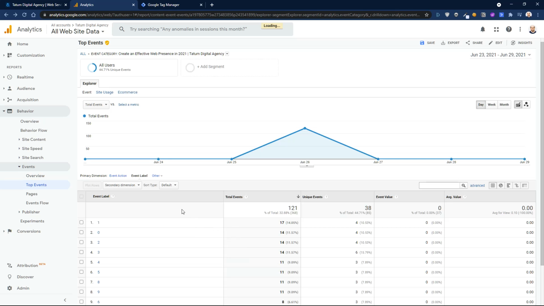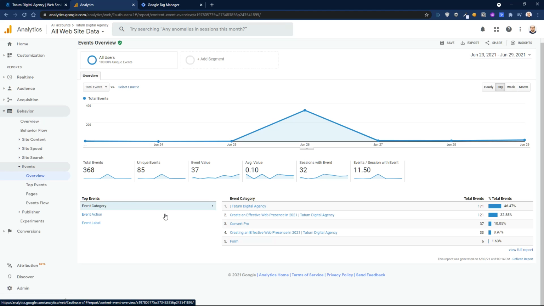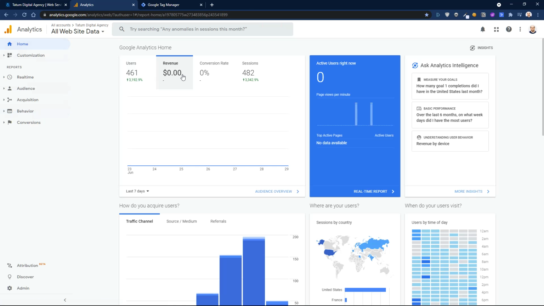So if I were selling products, when you look at the home, let's go back to the home page, it actually shows you revenue. So you can have this be geared from events. If you have a form submission, someone adds to a cart, makes a purchase of $10, you'd be able to track that you've got $10 to your website through Google Events.